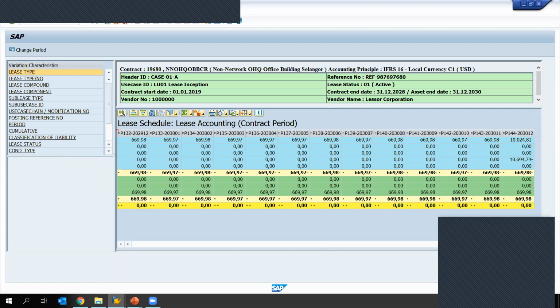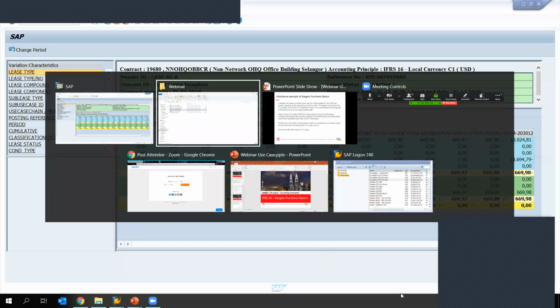So we will continue to the next use case, which is guaranteed residual value.